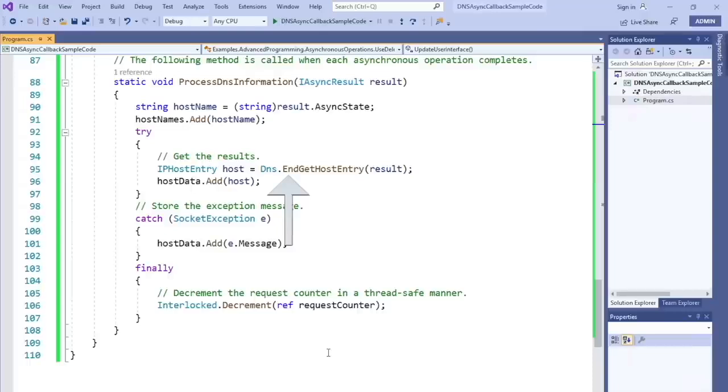The DNS.BeginGetHostEntry method and the DNS.EndGetHostEntry method are used for asynchronous processing. The DNS.EndGetHostEntry method gets called from within the callback method. Remember, a reference to the callback method was passed as an argument to the DNS.BeginGetHostEntry method. This was done by passing the AsyncCallback delegate object stored in a variable named callback to the DNS.BeginGetHostEntry method as an argument.